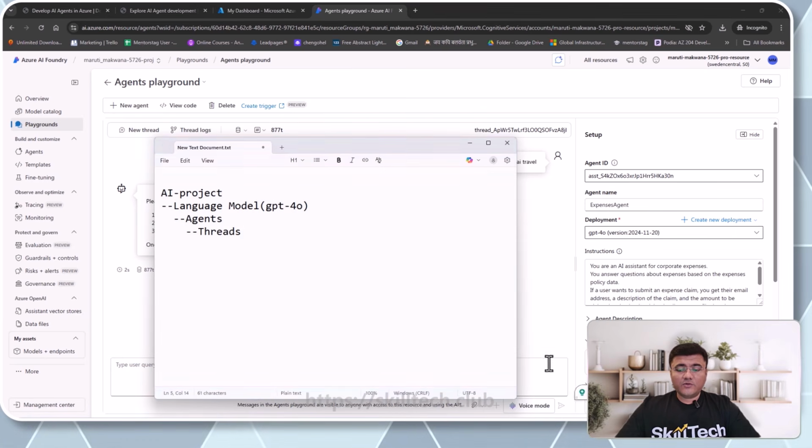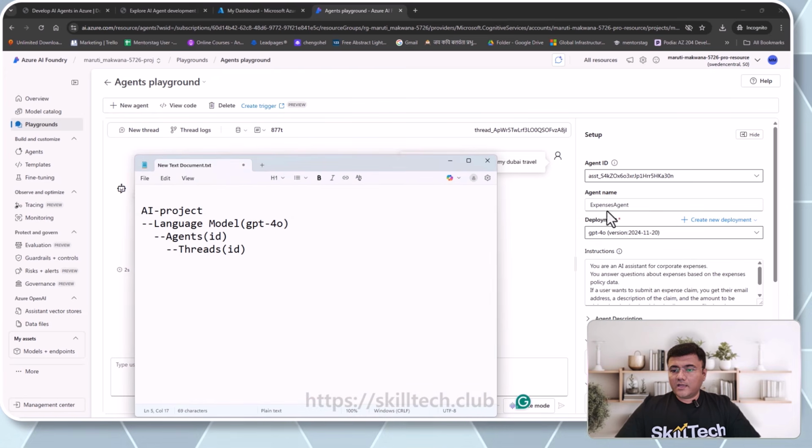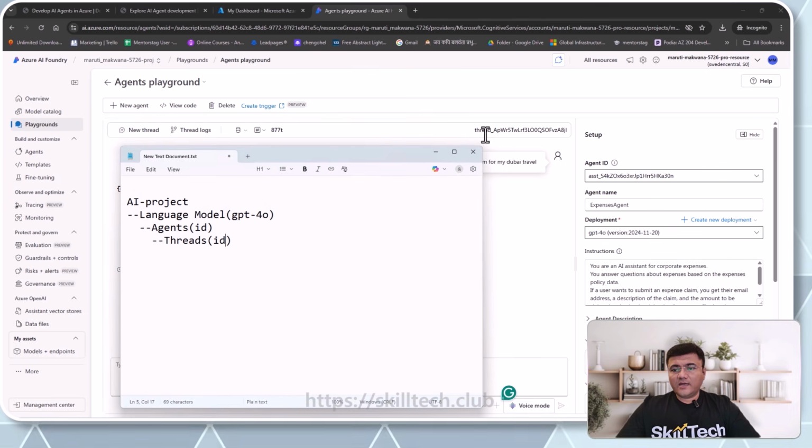It is like the hierarchy which I mentioned. One project is going to have multiple language models. One language model can have multiple agents, and one agent can have multiple threads inside that. And each agent and thread is going to have a unique ID associated with it. So the agent has an agent ID, and threads have thread IDs, which look like this. You can see here, this is my agent ID, which is assistant underscore with some kind of ID, and this is my thread ID, which is thread underscore with some kind of ID. We are going to use this in our next labs, almost every lab. So just keep this in mind.